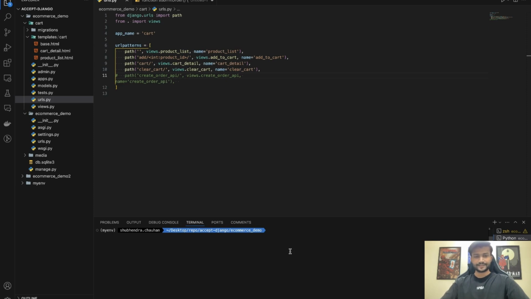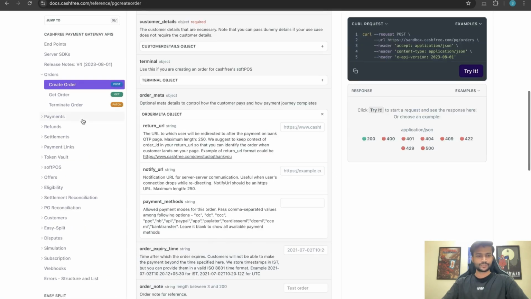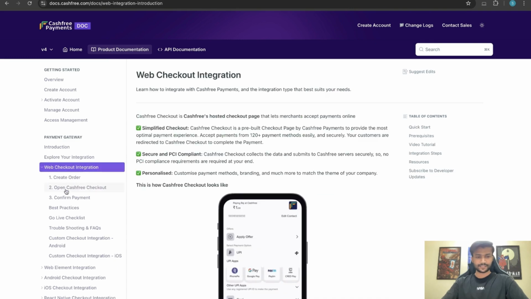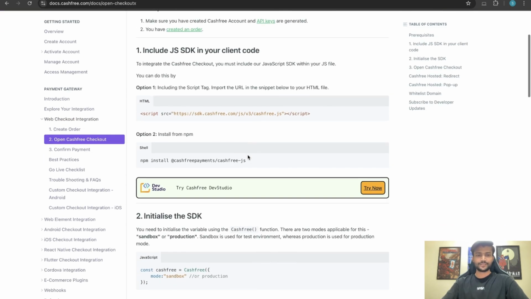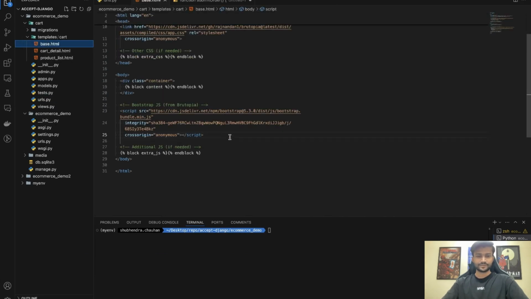Now that the backend SDK is installed, let's shift our focus to the front end. For the Cashfree checkout page to load, we need to include the JS SDK. We'll go to the web checkout integration, then open Cashfree checkout. As you can see, to open the Cashfree checkout, we need to include the JS SDK in our client code. So let's copy this script and add it to the base.html, which is basically the master layout for this project. You can include it wherever your front-end logic resides.